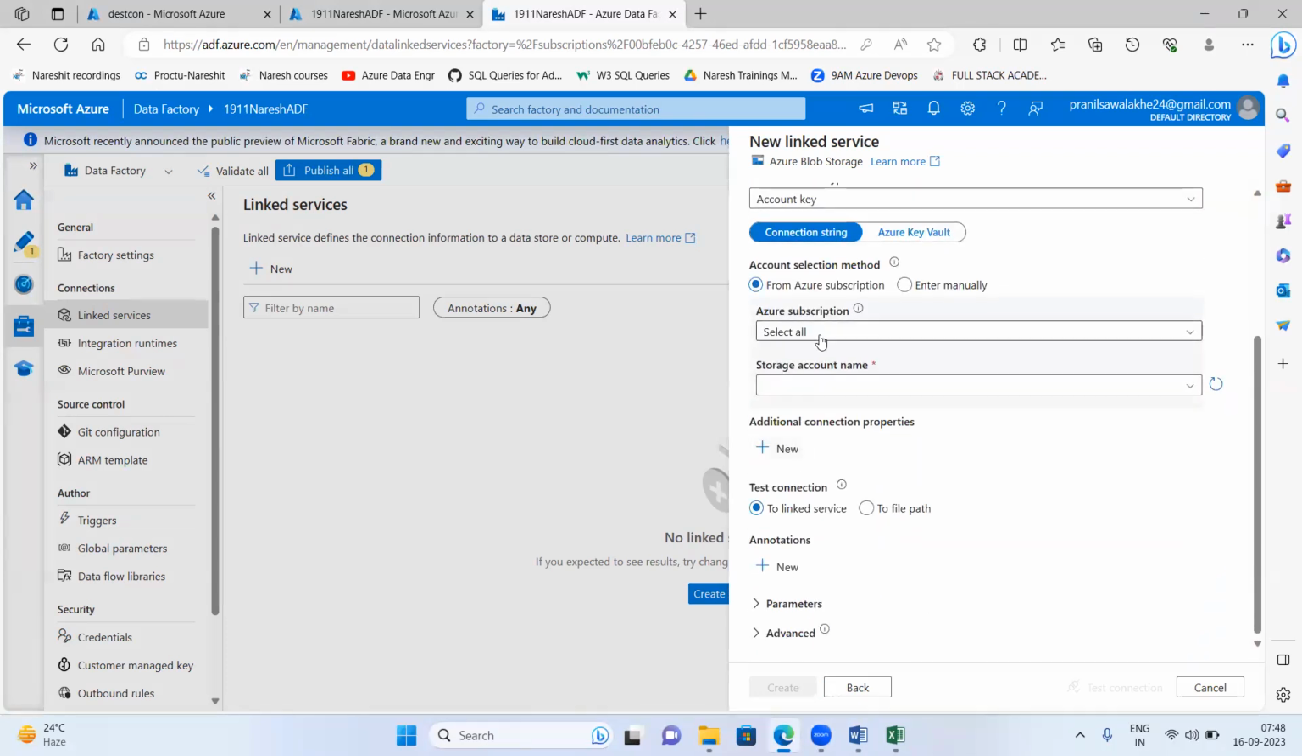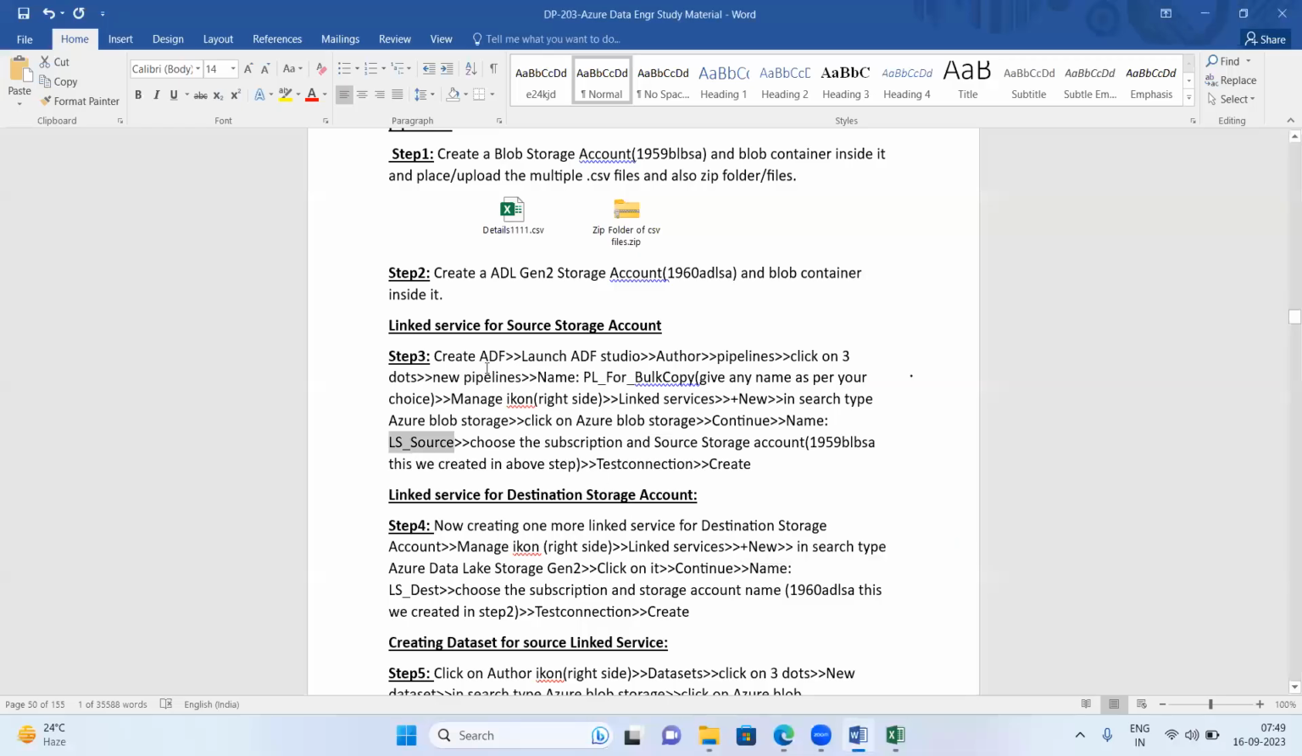Pass the description accordingly. Select your subscription. Select your source storage account. See, this is our source storage account. Test the connection. It should get passed. Okay, hold on. It is just doing the verification. Connection successful. Click on create. That's it. This is the linked service for the source storage account.